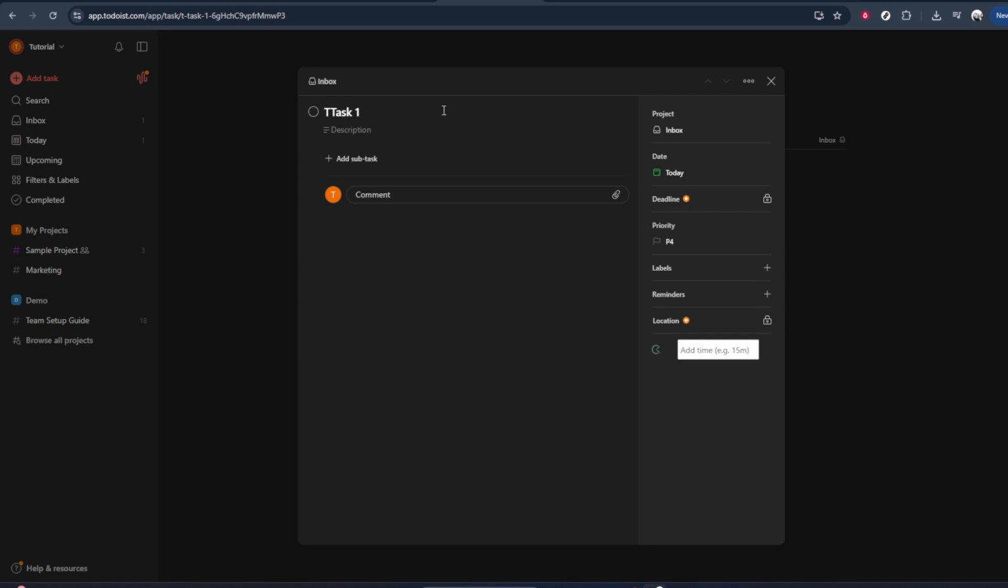This will usually slide in from the side or open in the center, depending on your layout. In this task view, you'll see options like the task name, due date, priority, and other details. Look for the section where you can add labels. Depending on your version of Todoist, this might appear as a small label icon, a field that says Add Label, or an area with existing labels if you've used them before.